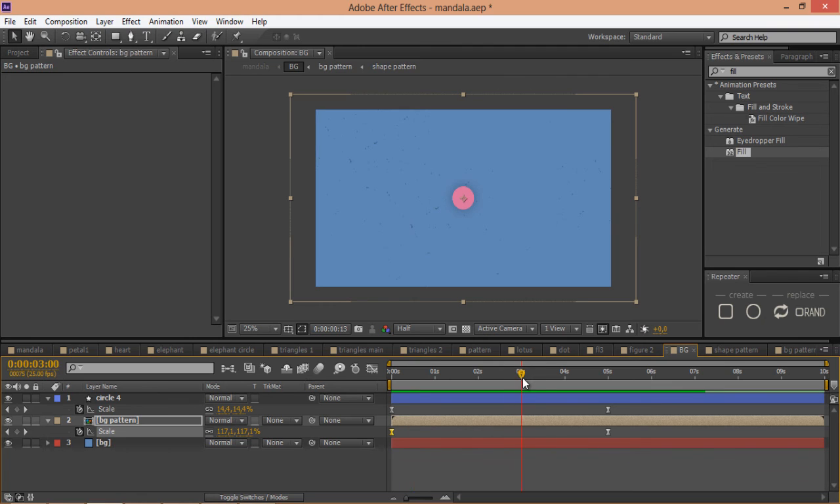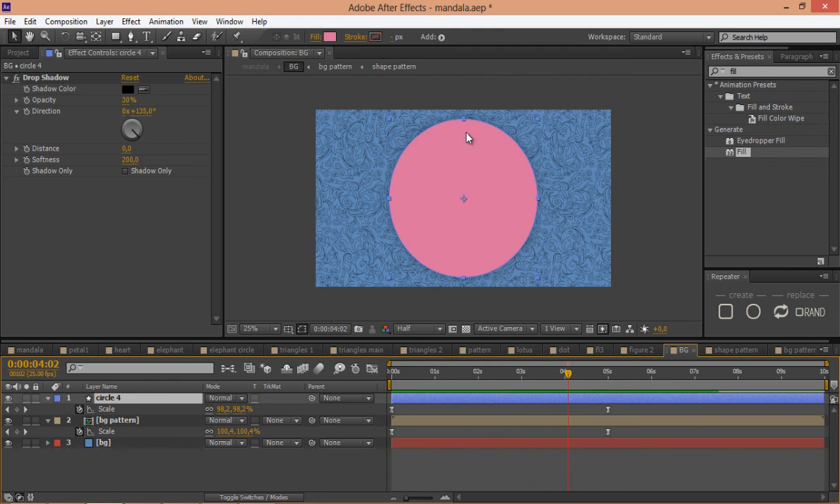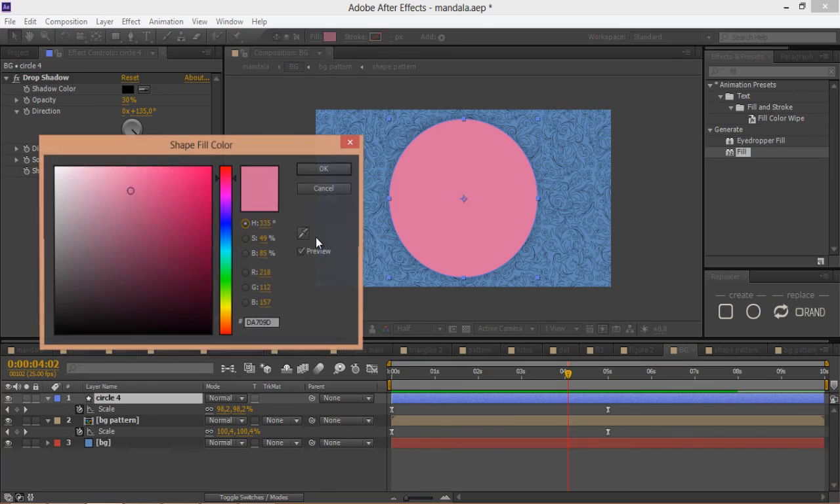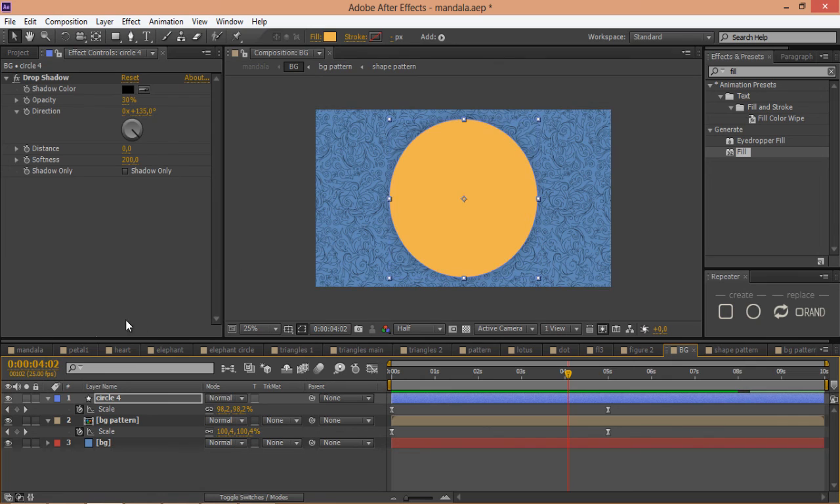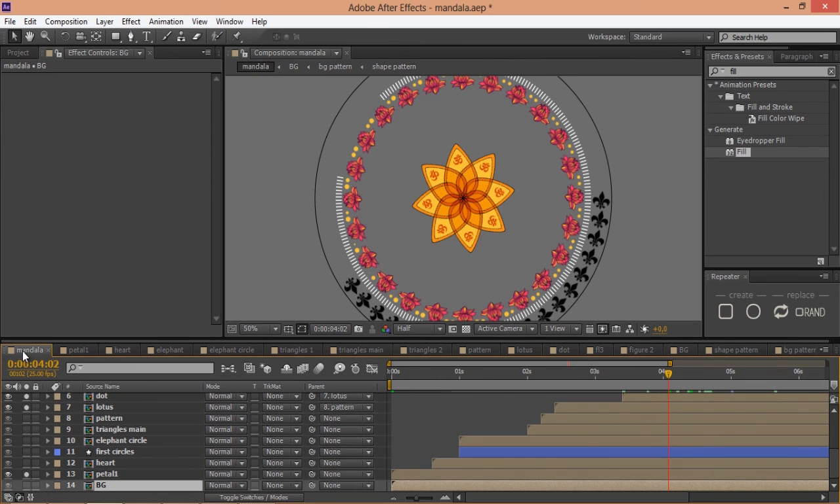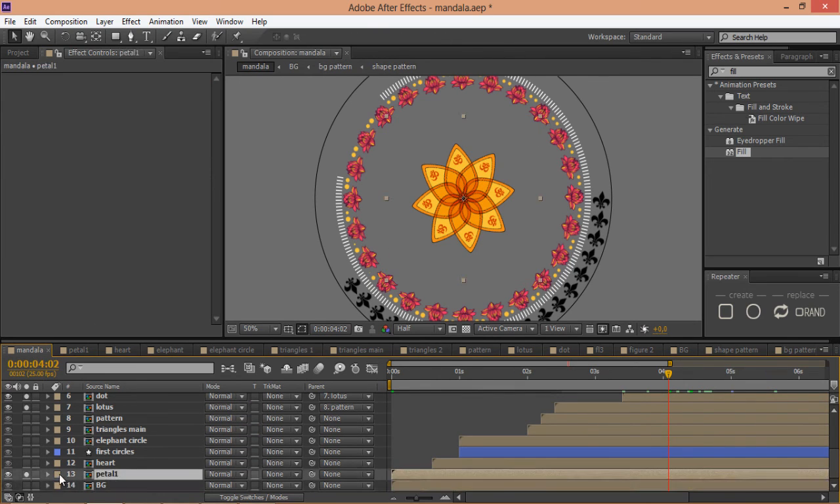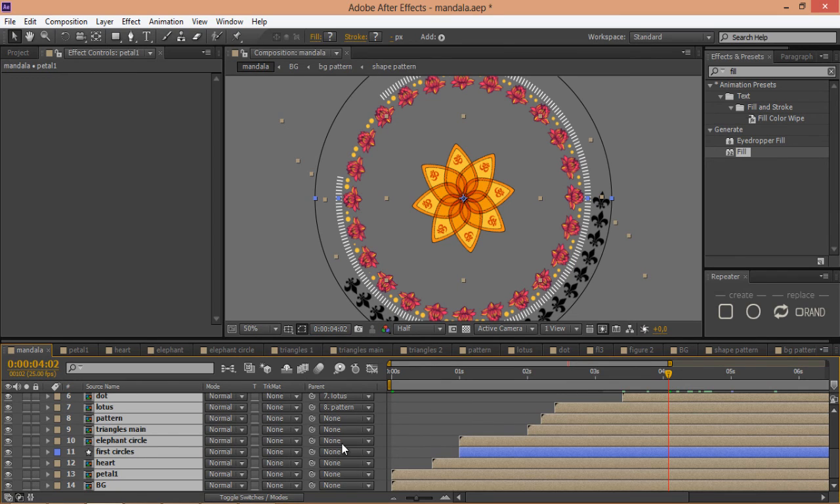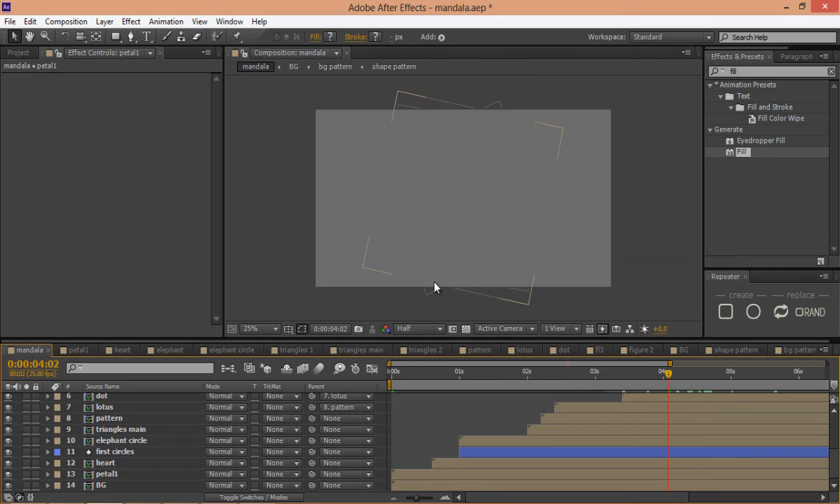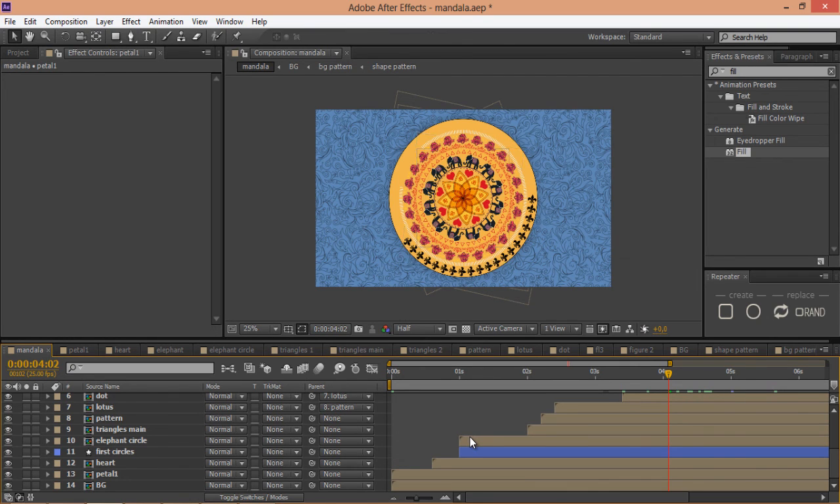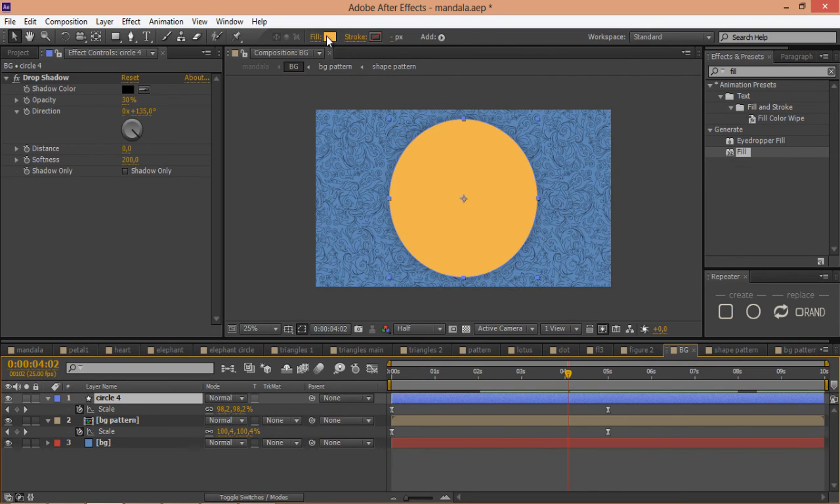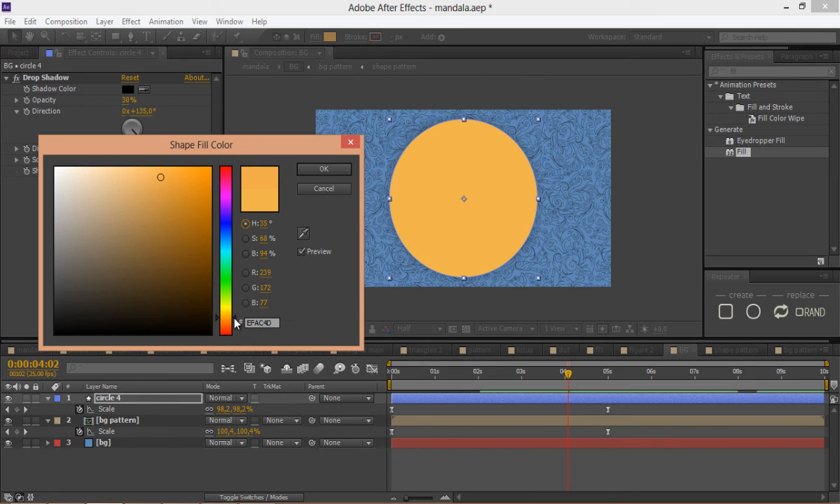Okay, I like it. One more thing, I just want to change color of this circle, maybe to some orange, because I don't really like this pink color. Maybe something like this. Go to our mandala composition and select all layers and unsolo them to see the whole picture. Maybe make our circle color more bright, maybe something like this.